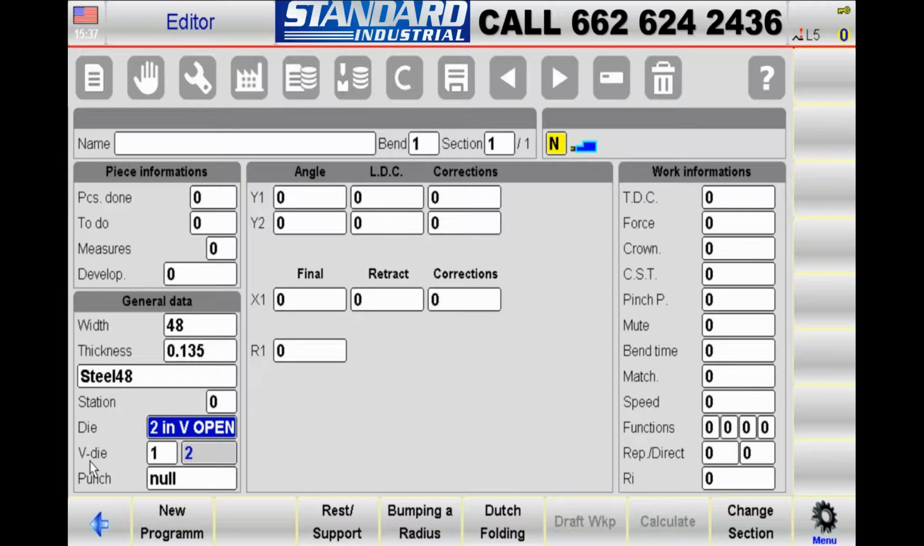Next, we have the V-die field. The V-die field is used if a 4-way die has been depicted in the machine. Standard Industrial feels that it reduces the potential for operator error to enter each face of a V-die as if it were a single-face die. So we don't depict 4-way dies in the control, and as a result, these fields will not be used.